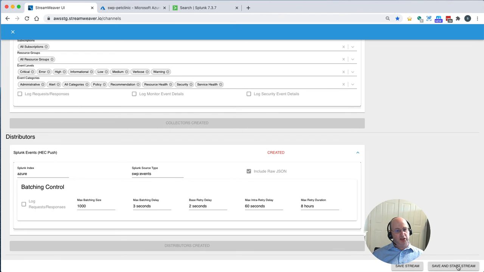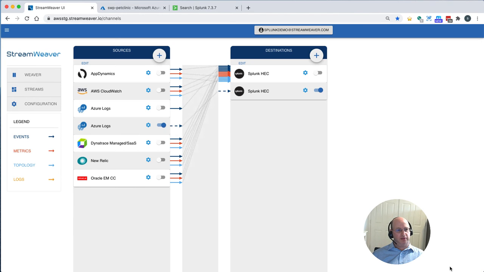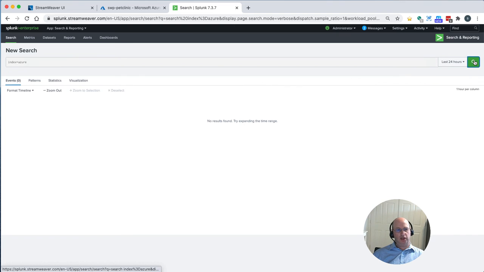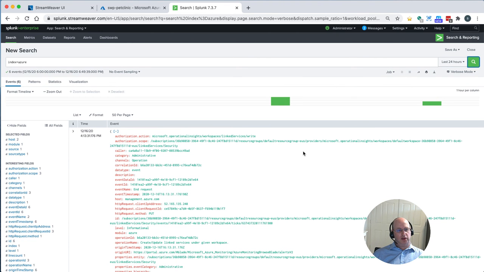And now all we've got to do is click Save and Start. And that's it. Your integration is complete. So let's go across to Splunk and have a look at the data arriving. So let's just refresh that index. So now we can see some data arriving from Microsoft Azure.